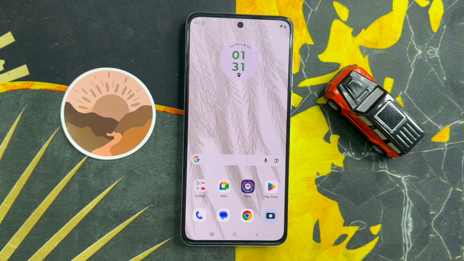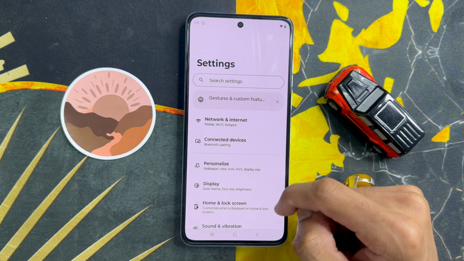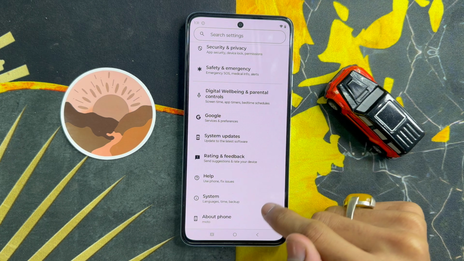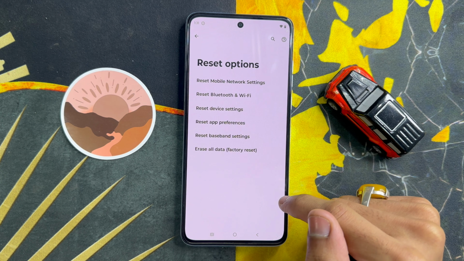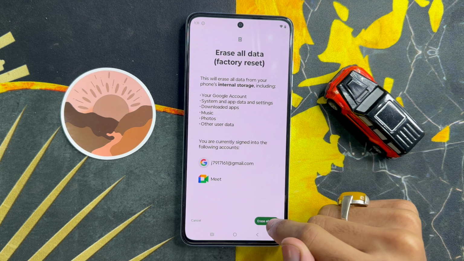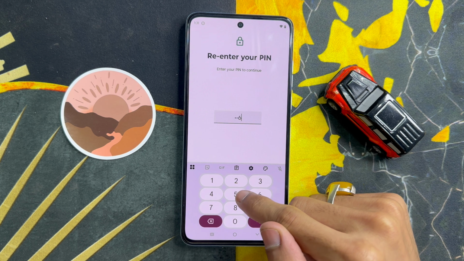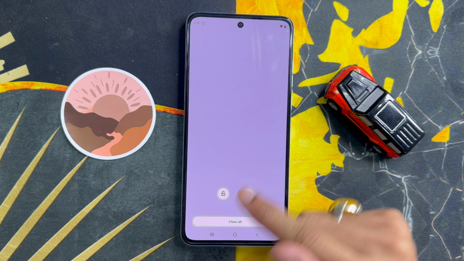But if it's still not solved, the last solution is factory reset. Click on the settings app. Now in settings, scroll down and click on system, and click on the reset option. If you want to fix this problem, click on factory reset. Click on erase all data. Enter phone PIN. Click on this icon. You will see your problem is solved.